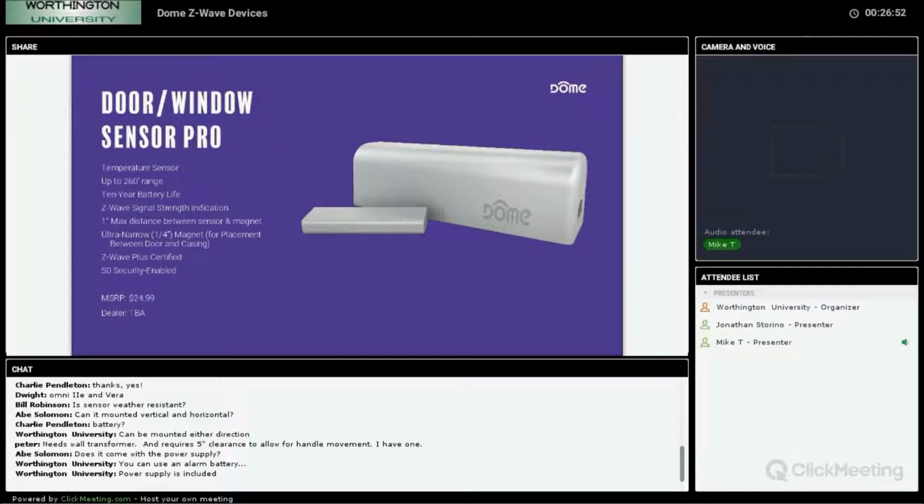And finally, this is the Door Sensor Pro, which is going to be coming out soon. It's not available quite yet. There's a few things that set this apart from the original door sensor. Number one, it has a 10-year battery life, and the battery is included. And it has a temperature sensor built into it, which you can use to add to your climate control system.